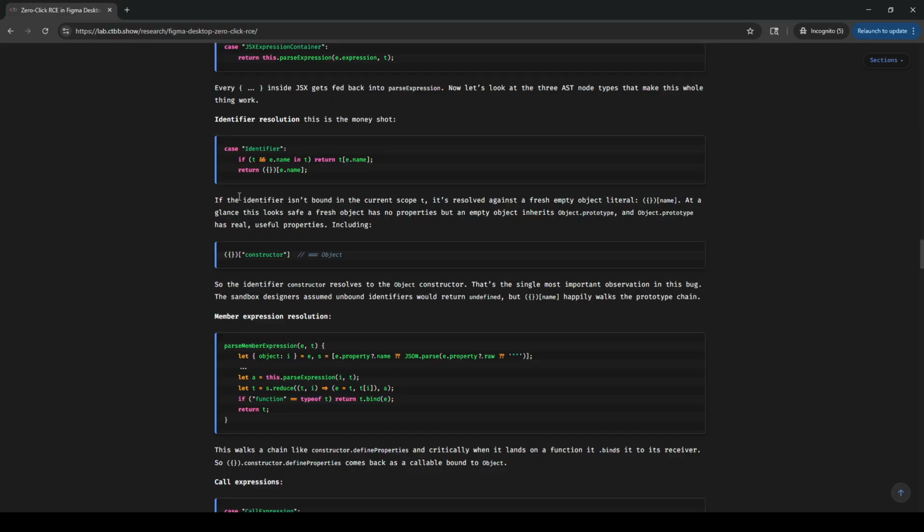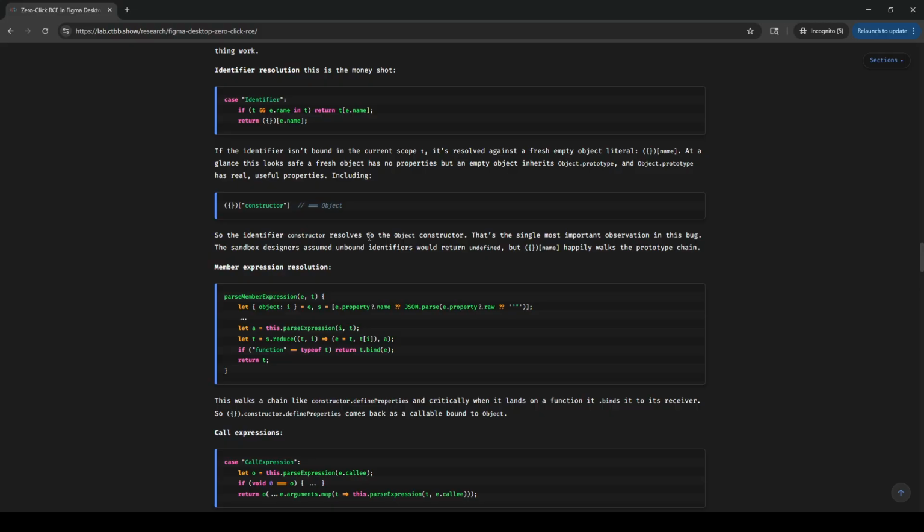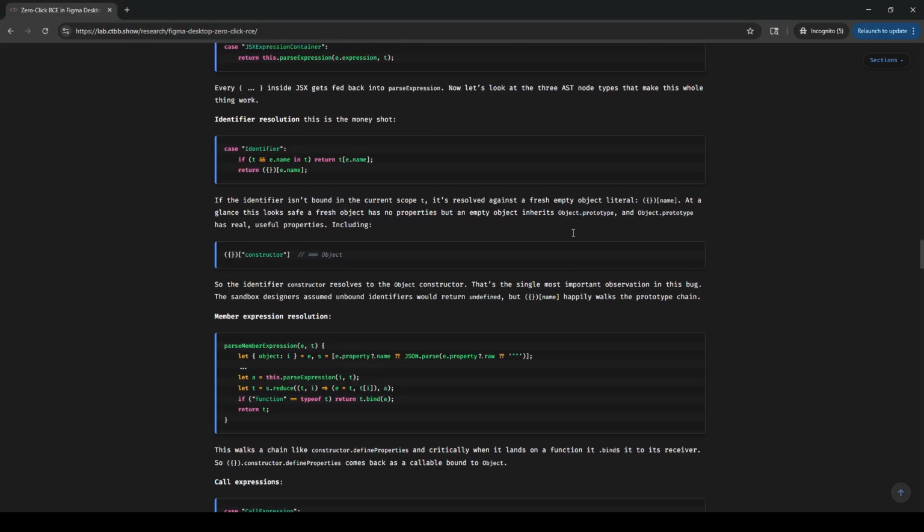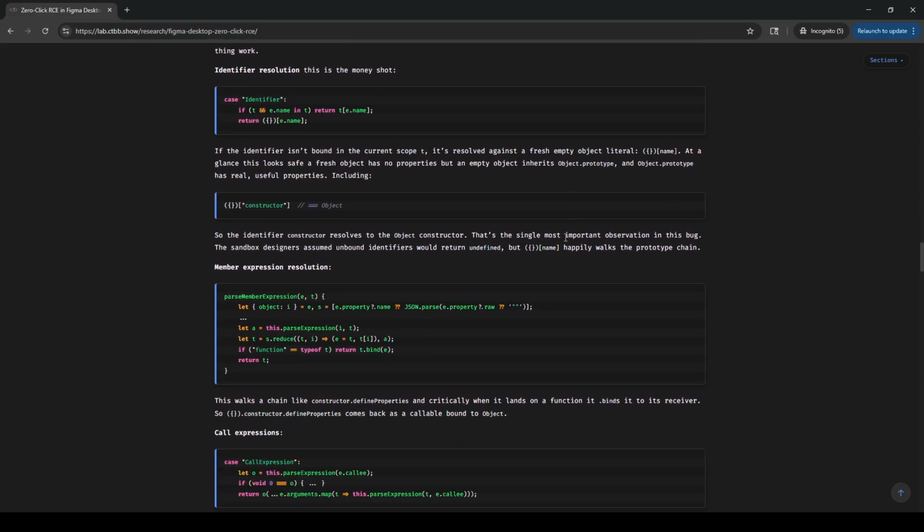So notably, if the identifier isn't bound to the current scope, it's resolved against a fresh object literal. At a glance, it looks like a safe fresh object with no properties. It does not matter. None of this matters. So the identifier constructor resolves to object constructor. Of course it's going to. That's the single most important observation in this bug. The sandbox designers assumed unbound identifiers would return undefined, but property lookup happily walks the prototype chain.